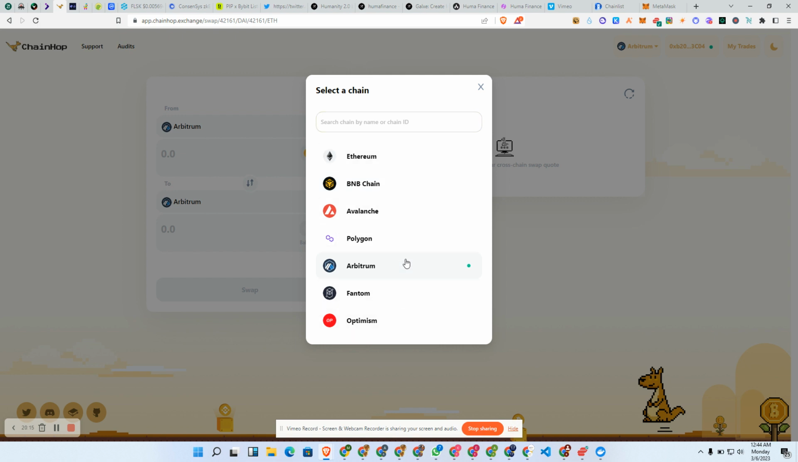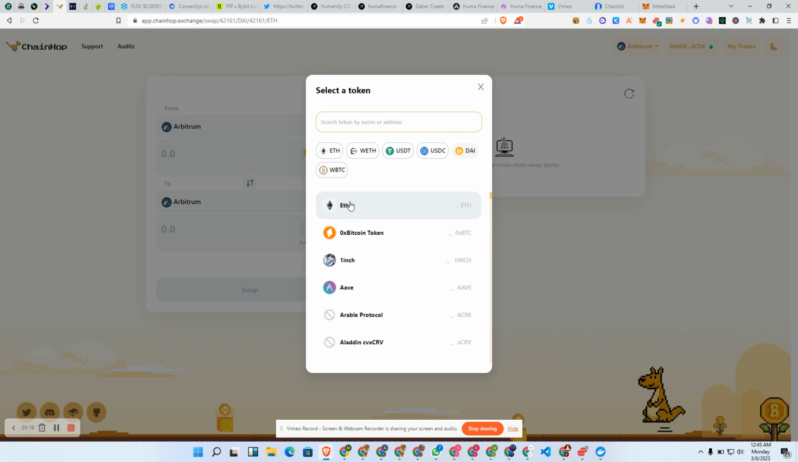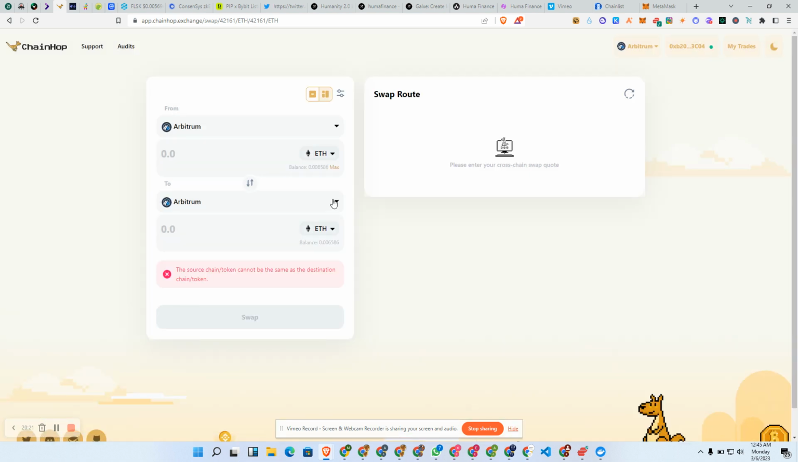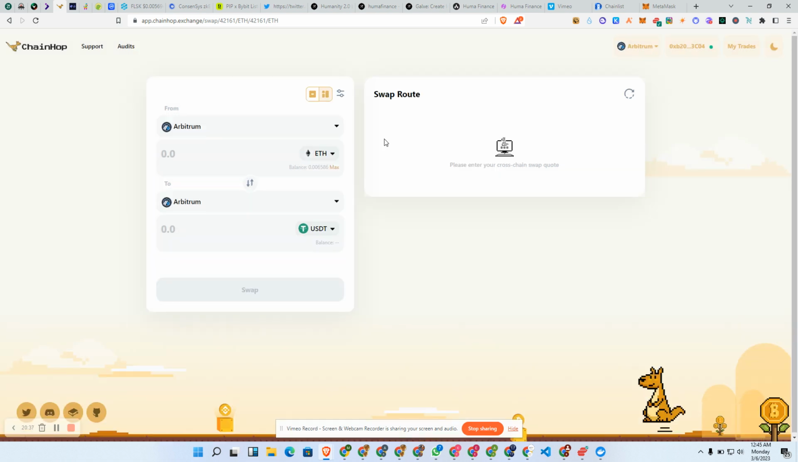So here I'm selecting my Arbitrum, selecting my Ethereum, and coming back to here, this is Arbitrum to Arbitrum. I want to select which chain I'm bridging or swapping to. You can see that they actually listed things here. So I've used DAI on VR protocol. I've used USDC on Jumper Exchange. So let me try USDT too.